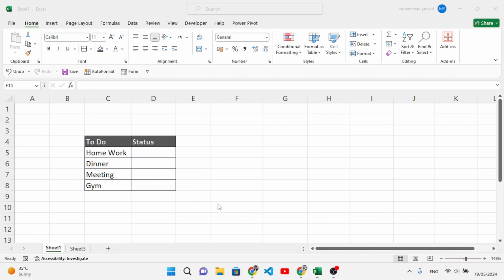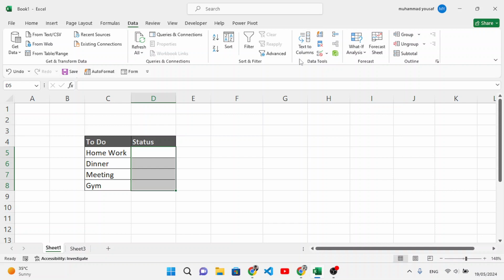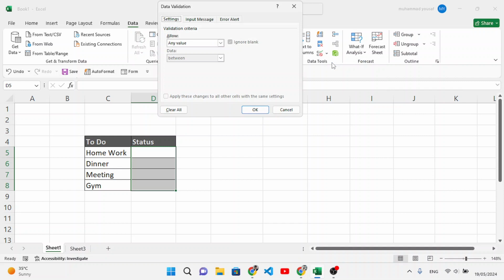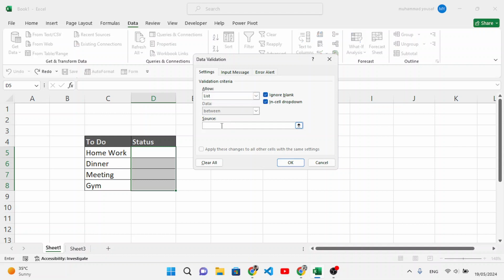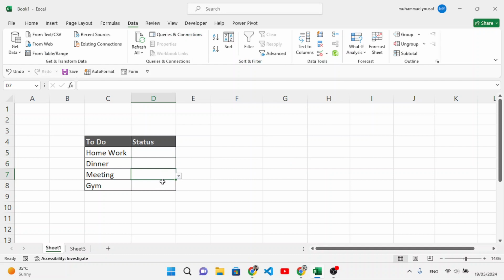Let's first of all create the drop down list. To create that, select all these cells and move to the Data tab. In the Data tab, come to Data Tools and press Data Validation. After pressing Data Validation, select List. After selecting List, we have two things: the first one is done, the second one is not done. Press OK, and it will create a drop down list in all the cells which we have selected. These are the drop down lists.